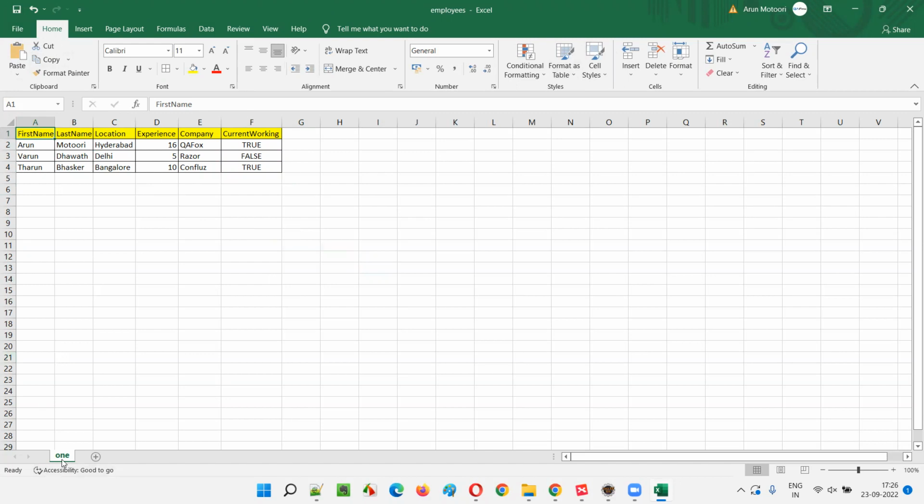So here we have the workbook. In that workbook, we have a sheet known as one sheet. In that sheet, we have 4 rows. In those 4 rows, we have 6 columns, 6 cells actually. For every row, we have 6 cells. Okay, this is the thing.